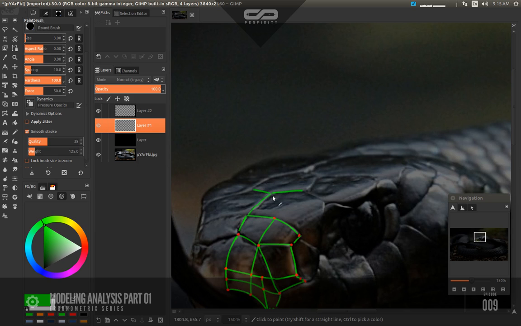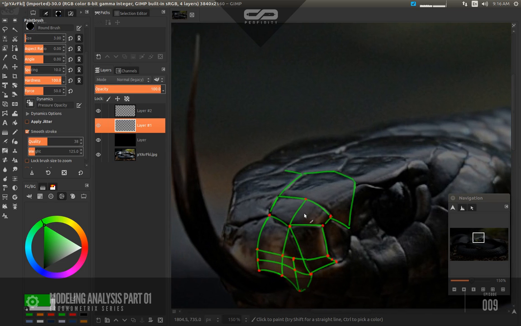And of course, you will need multiple references. For example, here I'm showing you only one photo, but you will need multiple photos of the same subject to compare where the topology goes, and if it's good enough with the reference photo, you have to create the proper topology.